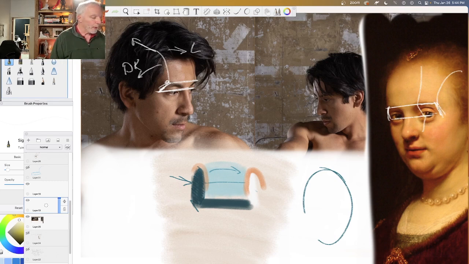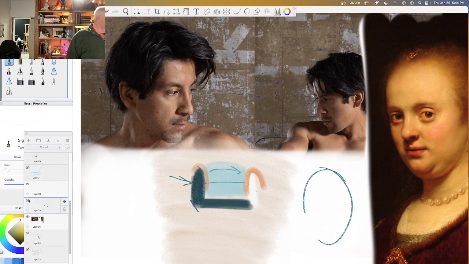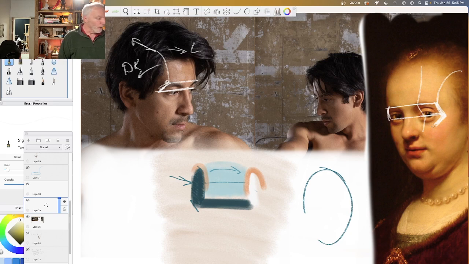And as this comes out and meets this, notice how it sits pretty close to that highlight or a lighter halftone right there. Right here. That is going to give us the front plane of the cheekbone to side.